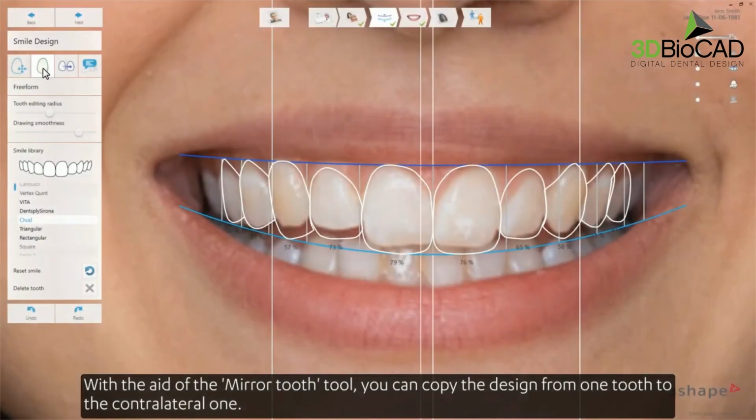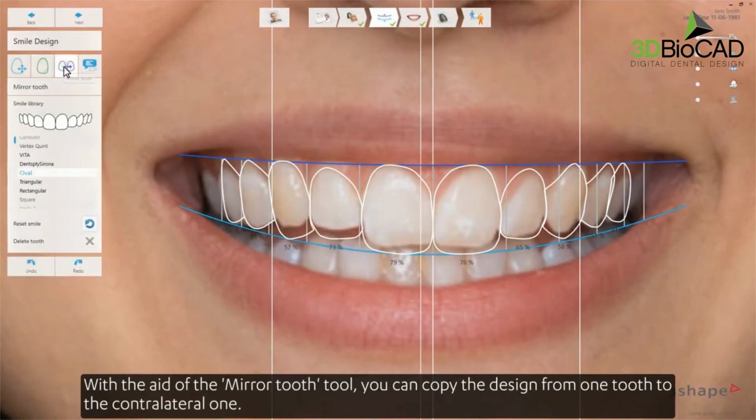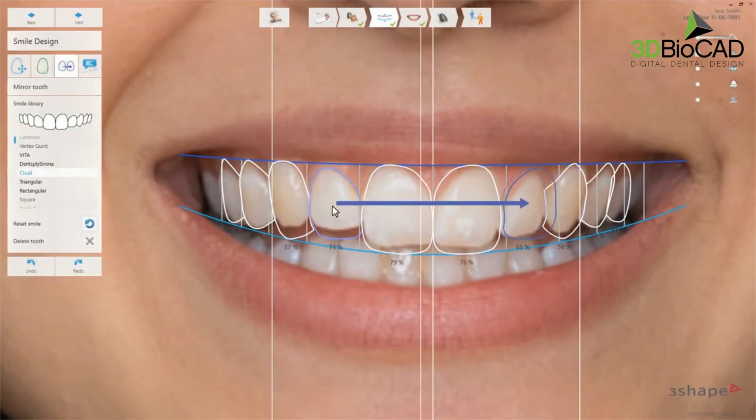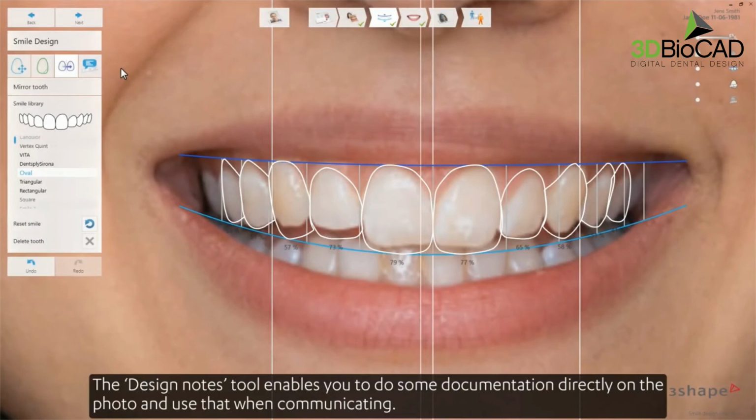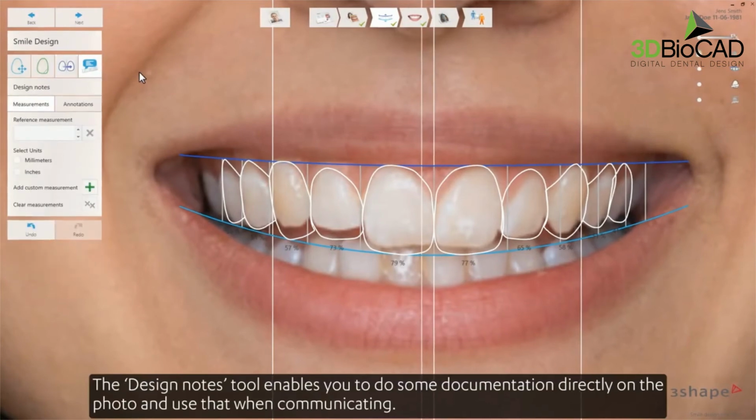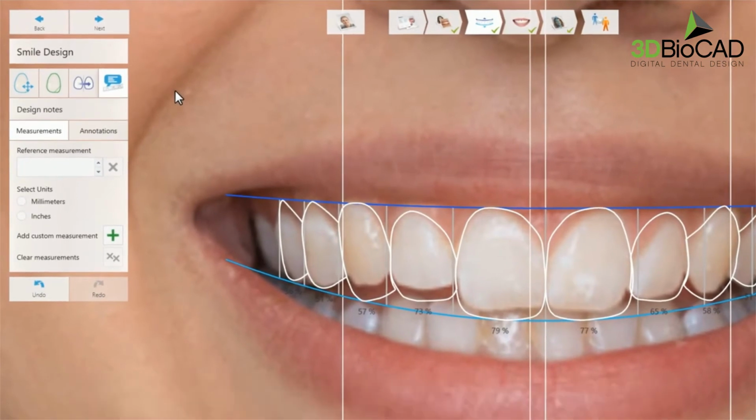With the aid of the Mirror Tooth tool, you can copy the design from one tooth to the contralateral one. The Design Notes tool enables you to do some documentation directly on the photo, and use that when communicating.